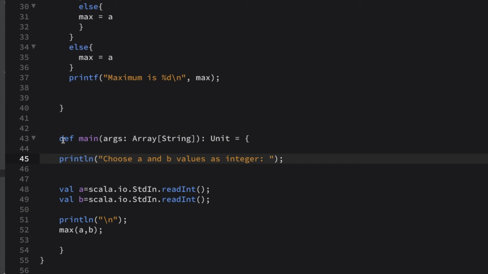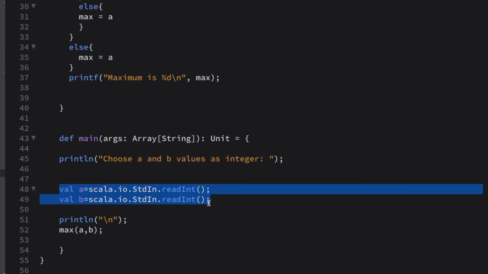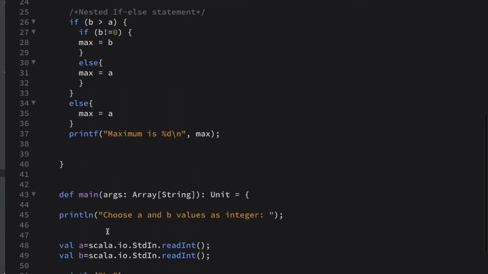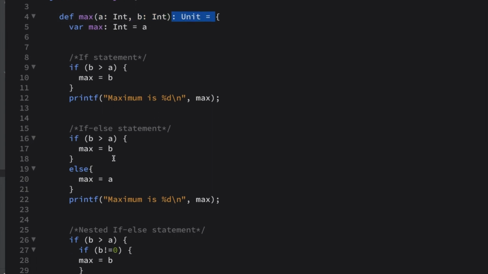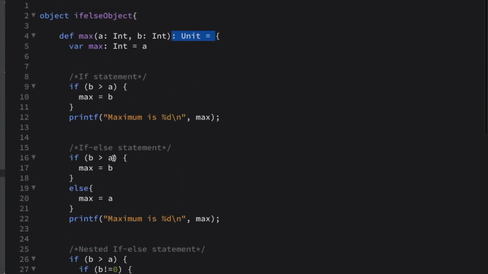I have created a main method. Okay, you always remember that we pass the argument as an array of strings. If we are not returning anything, then use the Unit type. Okay, the Unit data type shows that you are supposed to print something inside the method. So I'm taking two values from the keyboard, from the user, and I'm passing those values into the max function. So the max function would receive those two values. It is also returning nothing, because in this method we are supposed to print something, not return something.